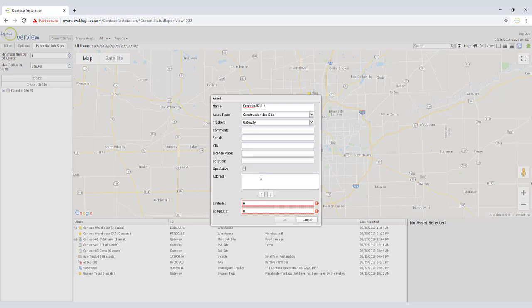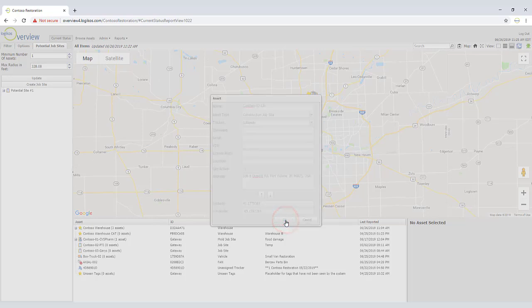Next, type in the address of your job site in the following format: street address, city, state, zip, and country. You can find this format in the description below. Once you have entered your address, select the down arrow button to populate the latitude and longitude fields. Select the OK button to complete the new job site setup.